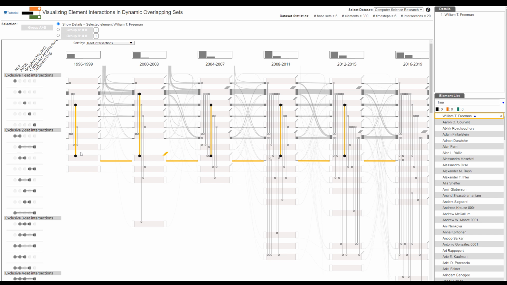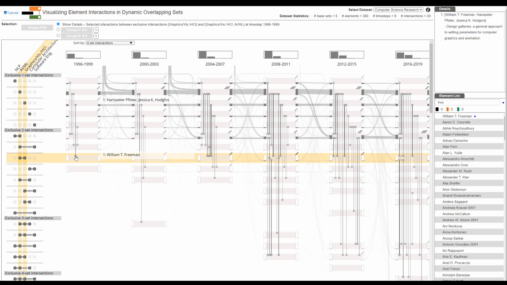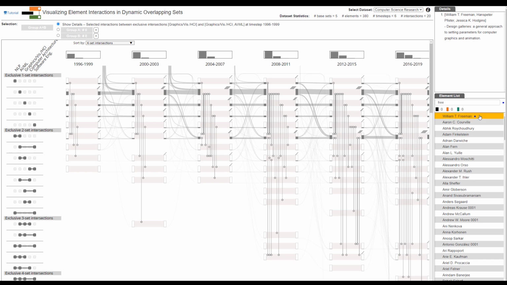Hovering over his first interaction, we see the names of involved researchers from the Graphics Viz HCI community. The researchers were Hans-Peter Pfister and Jessica K. Hodgins. We can select this interaction to see the details of the paper. Here, the paper was Design Galleries, a general approach to setting parameters for computer graphics animation.